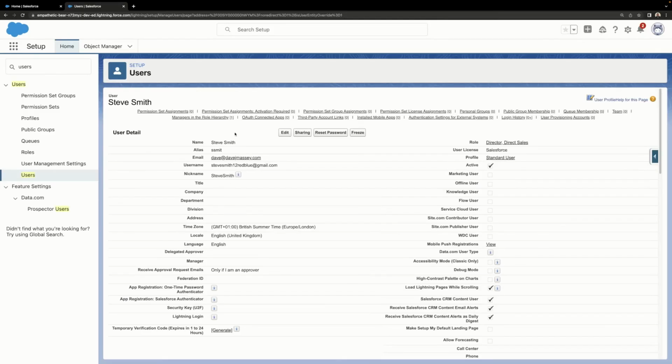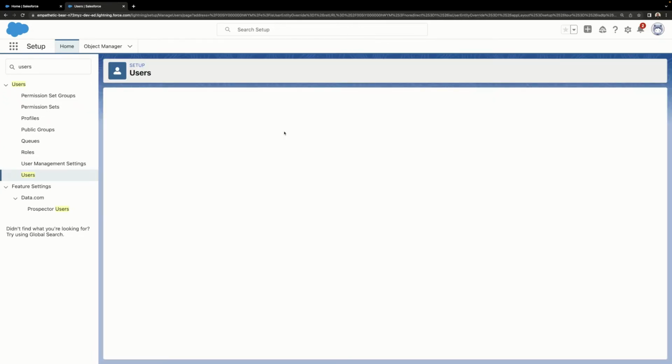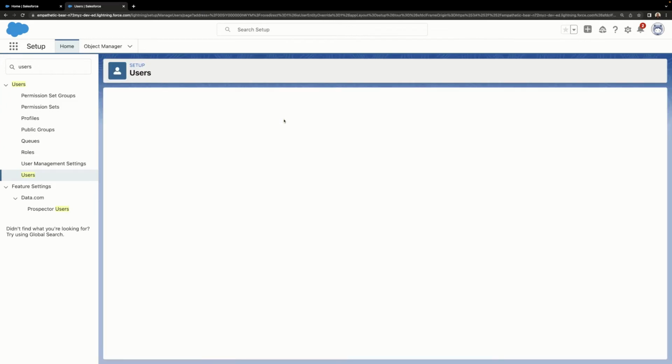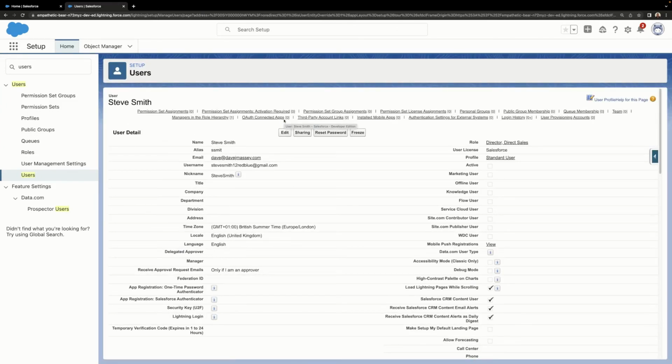So here we are on Steve Smith's record again, and what we're going to do here is deactivate him. To do that, we just hit edit, and then we simply uncheck the active button. You'll see we're going to get told here about deactivating users. So we just click OK, we hit save, and that user has now been deactivated. And because he's been deactivated, the license is then allowed to be reassigned to a new user.